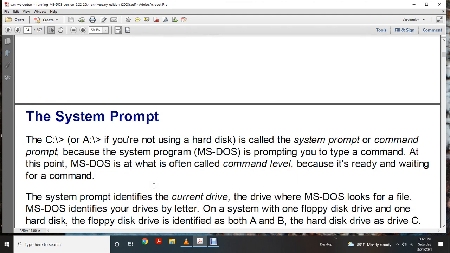Or the system prompt with the command C drive, or A drive if you're not using the hard drive. This is called the system prompt, or the command prompt, the start of the MS-DOS program, ready and waiting for the command.